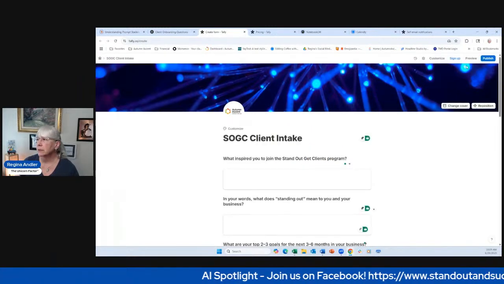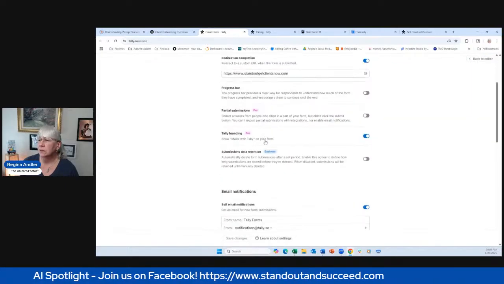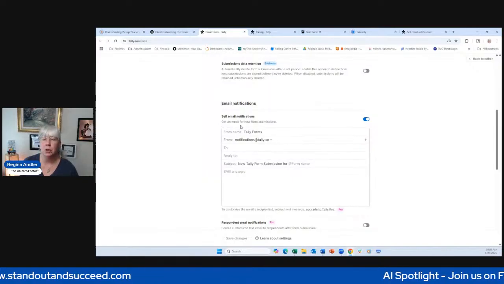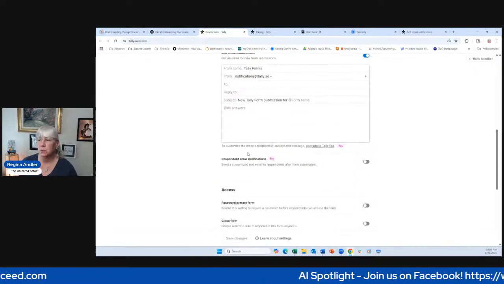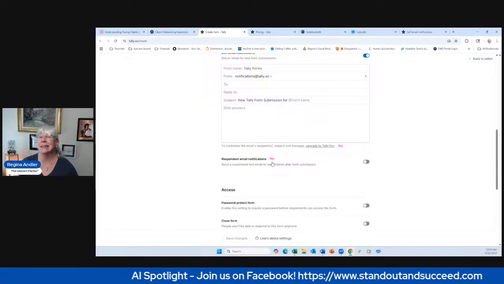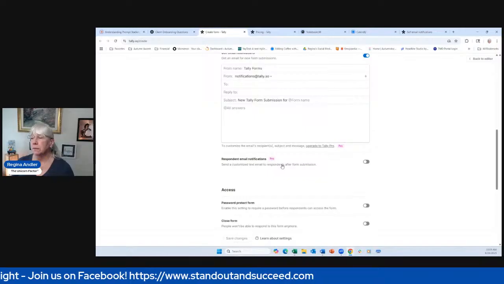Now, I'm going to go back to the editor, and over here, there's all of these things that you can do. So you can get email notifications. Self-email notifications is you get an email for the new form submission. Now, this respondent one is for pro only. Respondent means that it's sending the client an email back.